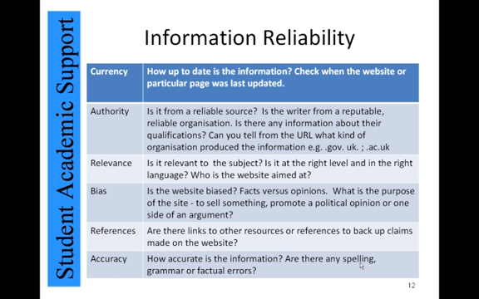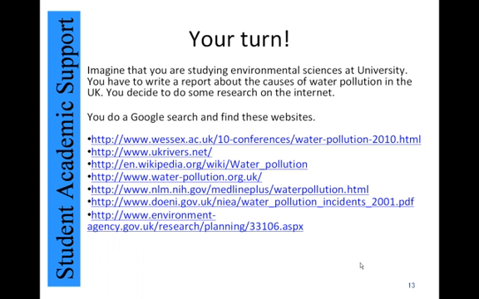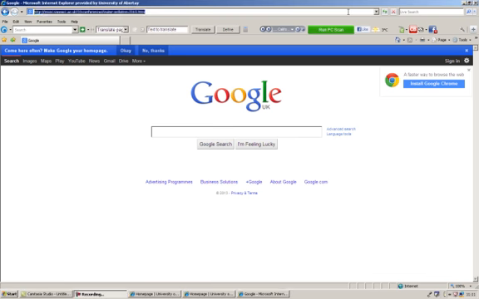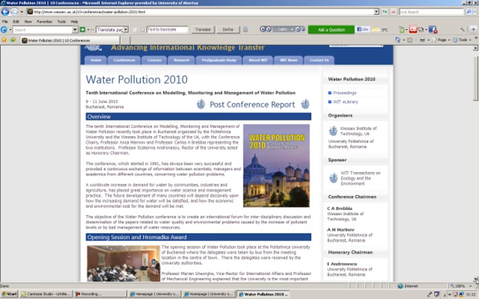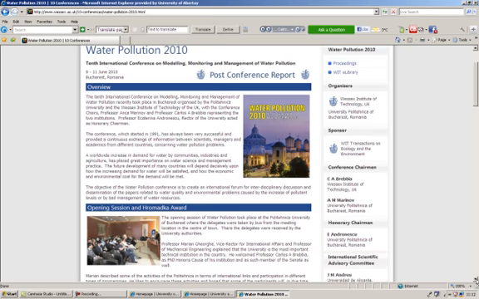So now it's your turn to do a bit of internet searching. Imagine you're studying environmental sciences at university. You have to write a report about the causes of water pollution in the UK. You decide to do some research on the internet. You do a Google search and find the websites on screen. Let's have a look at each and see how appropriate they are for our research. So here is the first one.